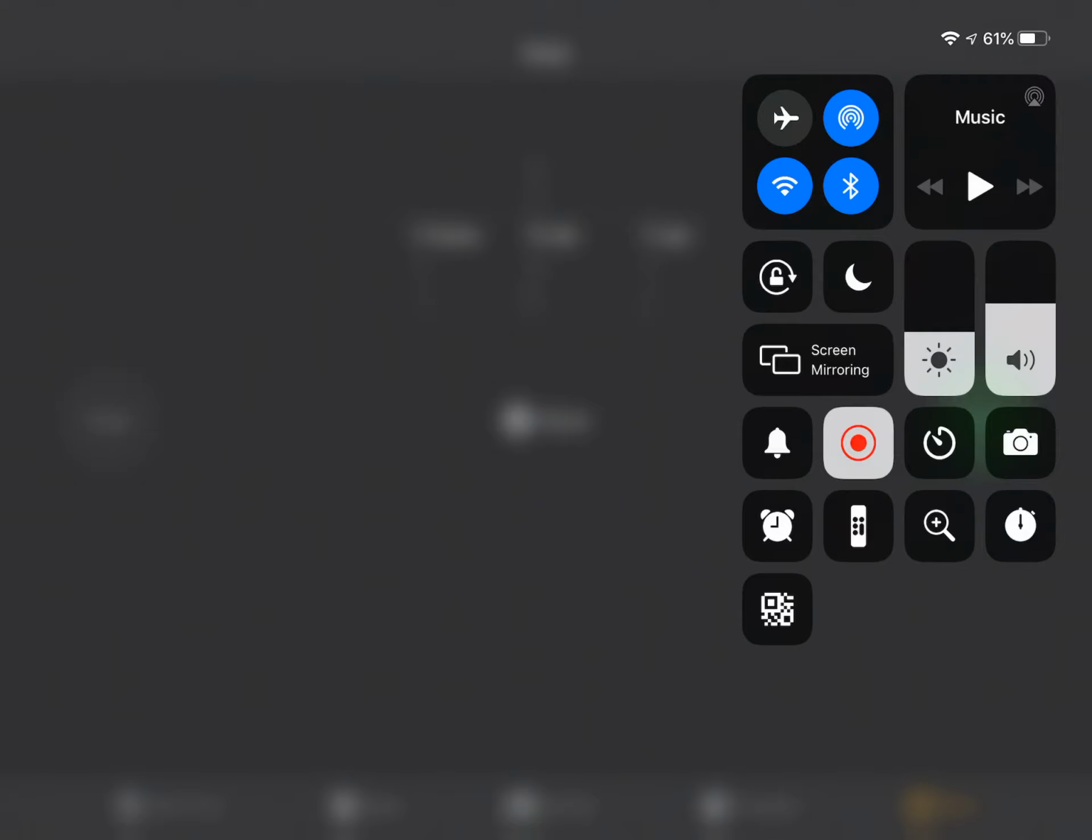I can go to my alarms, right? This one is to silence the iPad. So I can silence the iPad or unsilence it. I can zoom. There's other options here, but this is your control center.